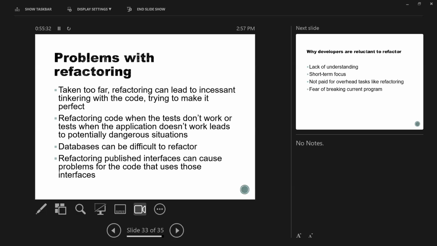A database schema is very difficult to refactor because it is connected with so many queries, so it should have very careful planning. There are also public interfaces or APIs which are currently being used by other stakeholders. In those cases, it is also very risky to refactor.